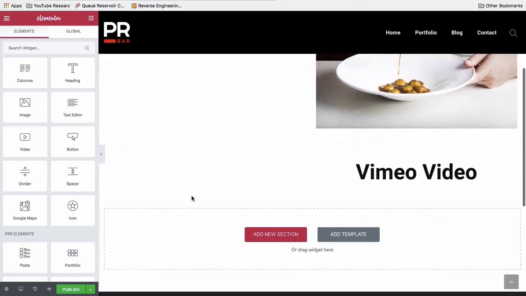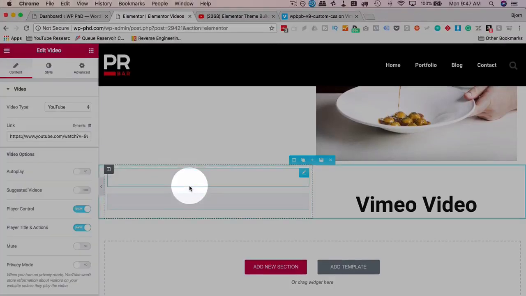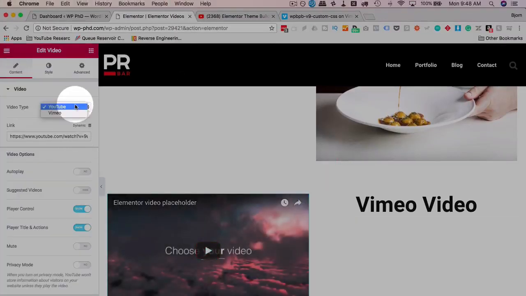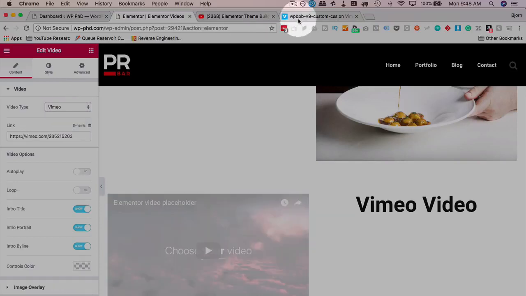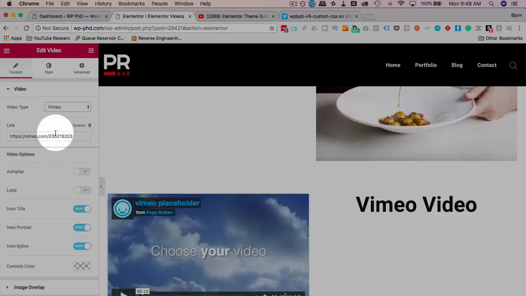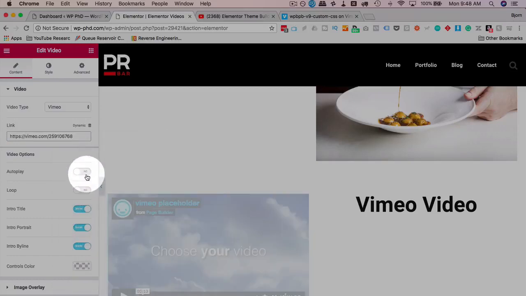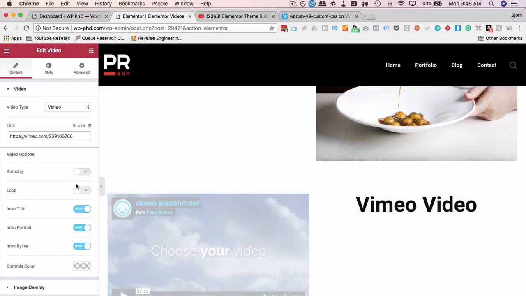The Vimeo options are very, very similar. If we go back to our widgets here, drag and drop the video player, and now we're going to have it appear here. We choose Vimeo. We get a URL from Vimeo. Let's just take this one. Going to paste it in here. And we have very similar options.